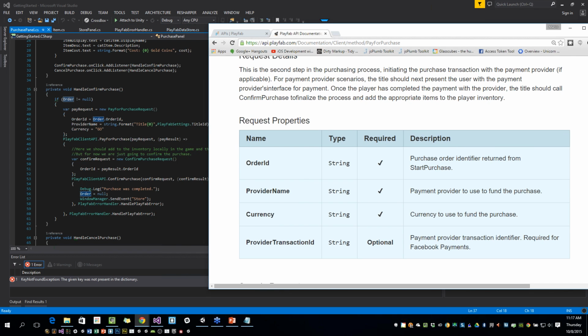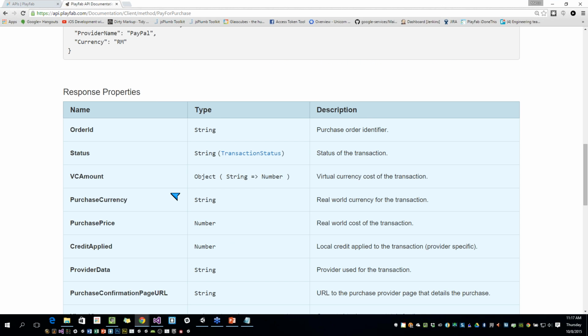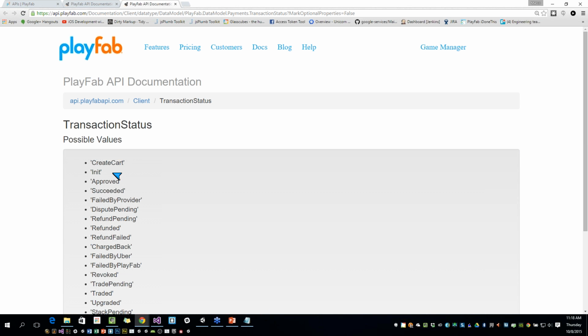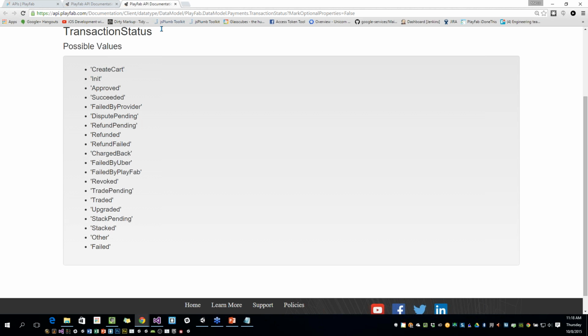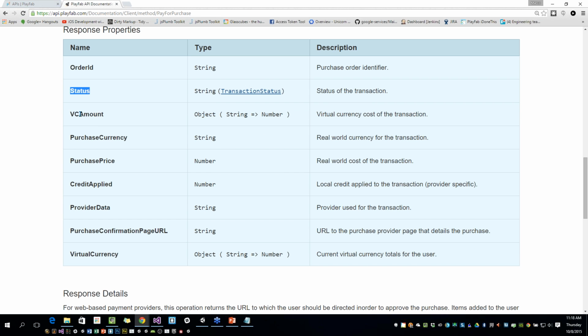So we have a full API documentation, and it'll also tell you everything about the response that's going to come back. So we know that we're going to get an order ID, we're going to get the status, and it's going to be of type transaction status as a string. That means it's going to return one of these strings to you. There's a large amount of information here.